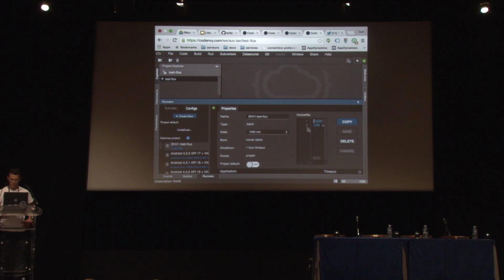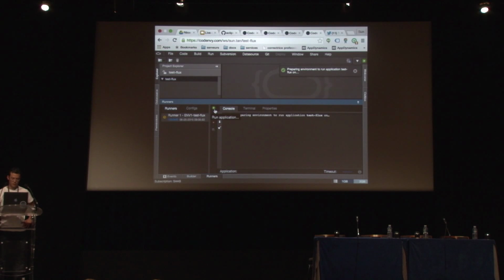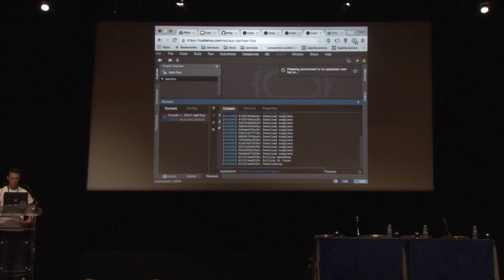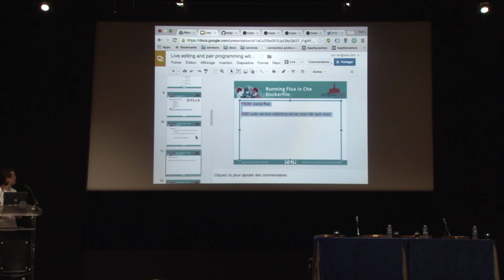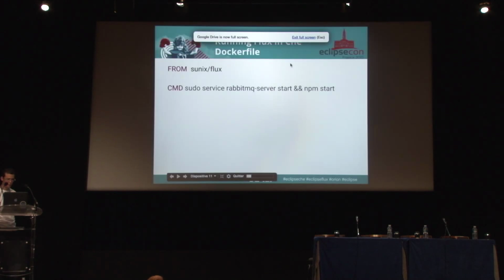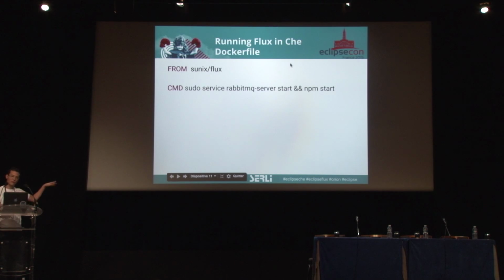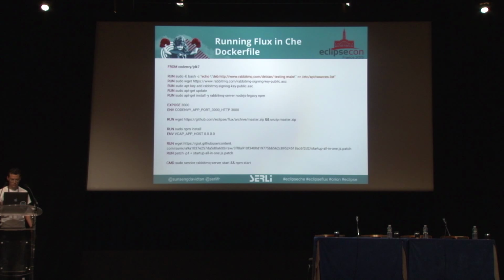So this is the same one. I'm going to hit run, and it's starting to start the Docker container. I'm going back to my slide. So as you can see, it's a bit simple because everything is in the Docker image, Synix Flex, which looks like this.